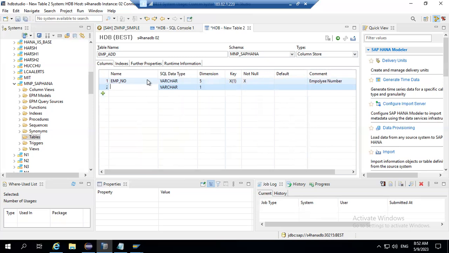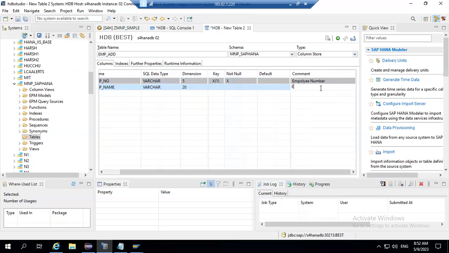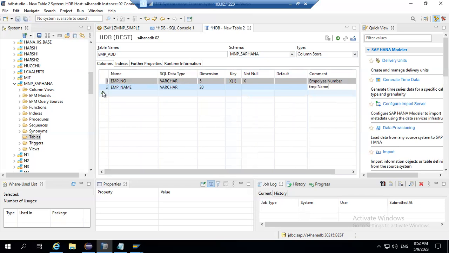Okay, so I've just entered the employee name right here, and its length is around 15 or 20. We can give it. It is not a primary key, so I'm not selecting it. Okay, so employee name. Similarly, I want to go for department or date of join. I'm just going for date of join.